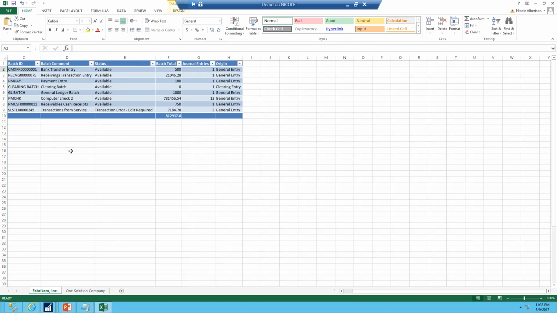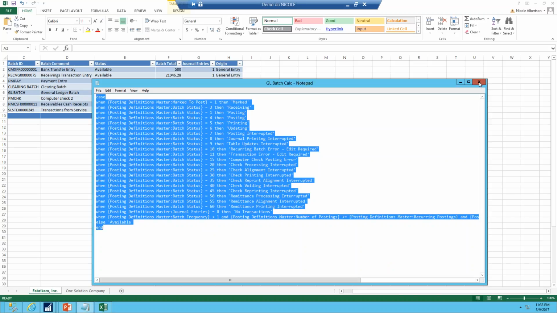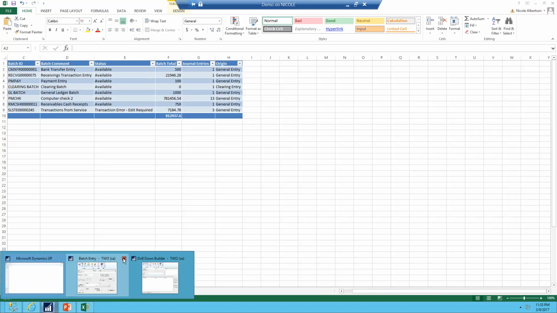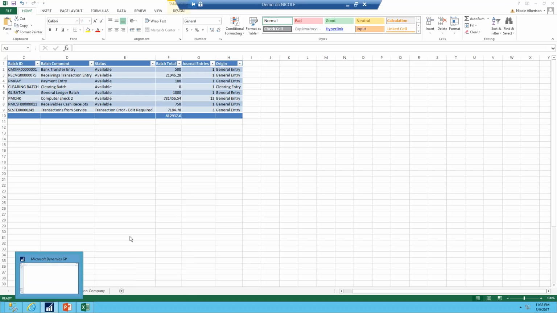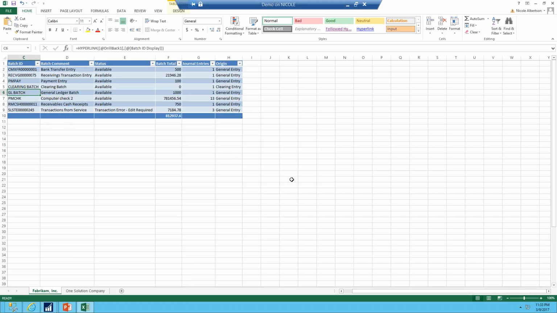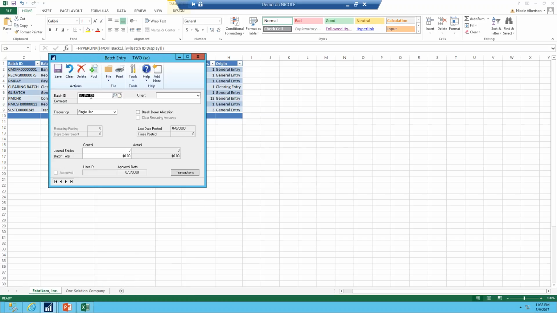Open this again. And now if I hover over any of these, you can see it kind of gives us that hyperlink drill down there. Let me just, to show you, I'll close some of these windows here in GP just to show you that it is going to open that window. So now we just have GP core. I'll click on, we'll just say the GL batch. It asks me if I want to leave Excel. I can say yes. And now you see GP opening another window here. It opened batch entry, and it put the GL batch in there.